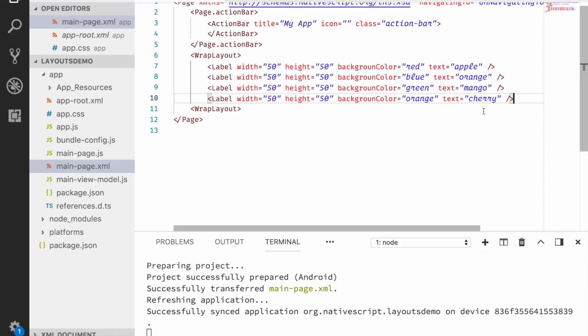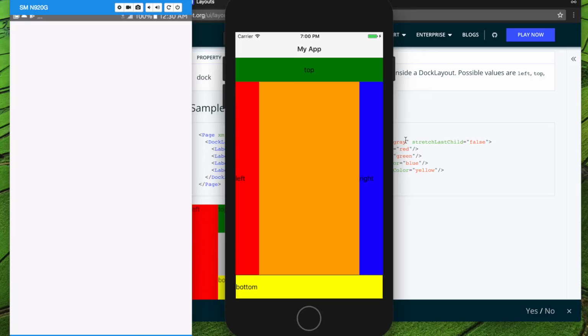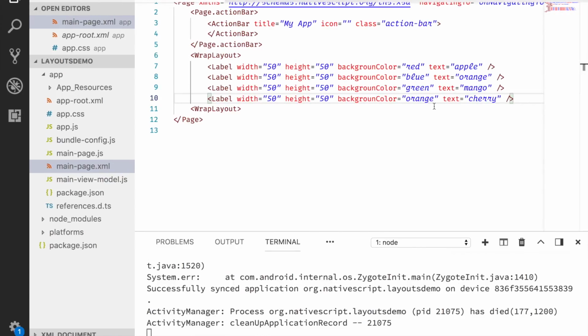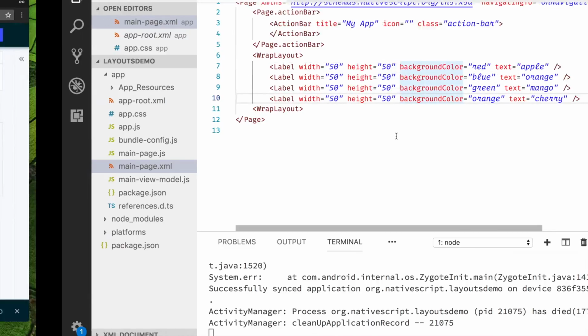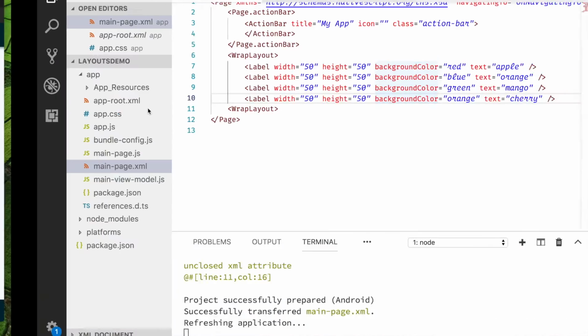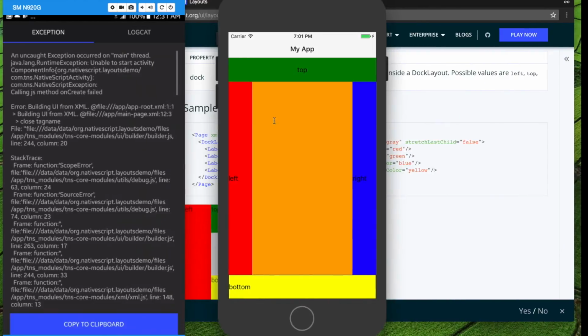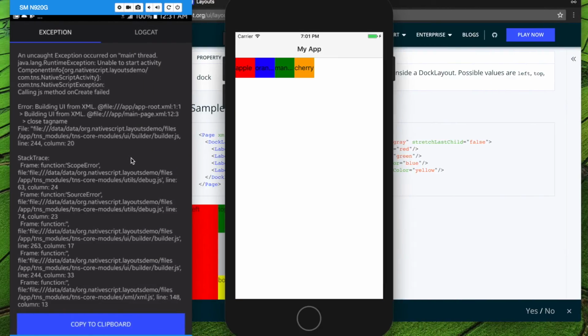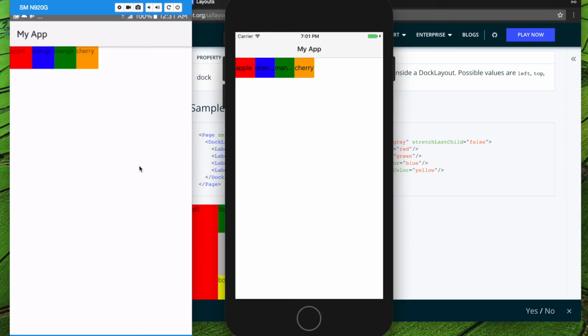Okay, that should just look like a box of things. Oh, it will give some error because of what? Background, because of the spelling. There, got it. Yeah, I think that's what it's saying. Close tag name. Okay, I didn't close the wrap layout. That gave the error. So NativeScript debug screens are also pretty helpful. You can see that it clearly tells you what the problem is.